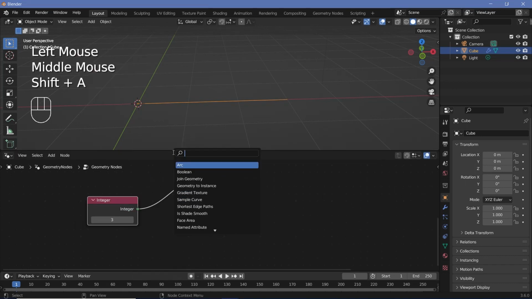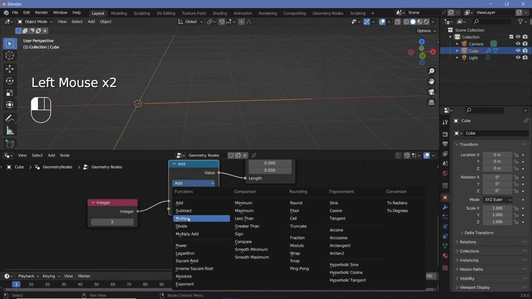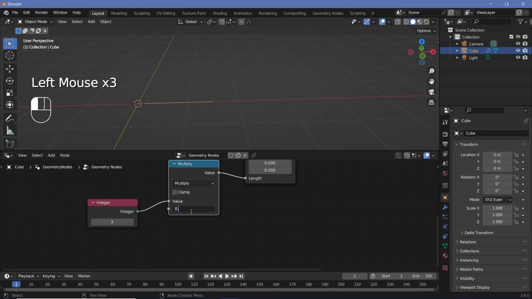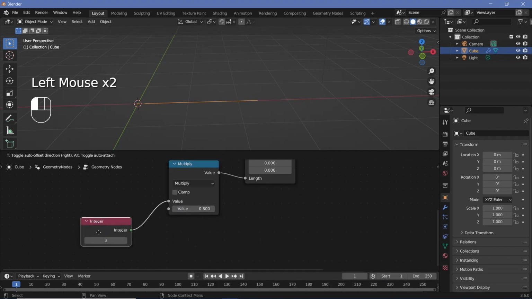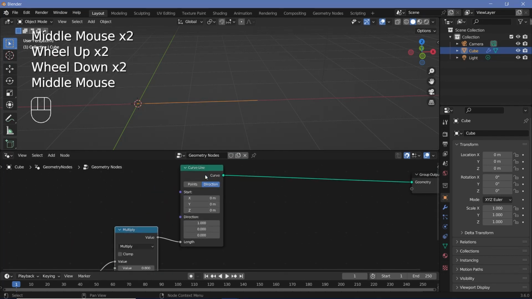So I can press Shift A and search for a math node and then plug the math after the integer node. Now instead of add, I'm going to switch this to multiply, and I'm going to multiply it by a value of 0.8. So now based on the number of letters, I can multiply it by 0.8 and use that as the length of the curved line.